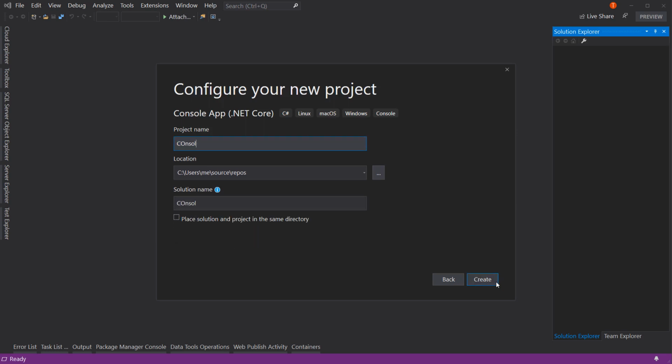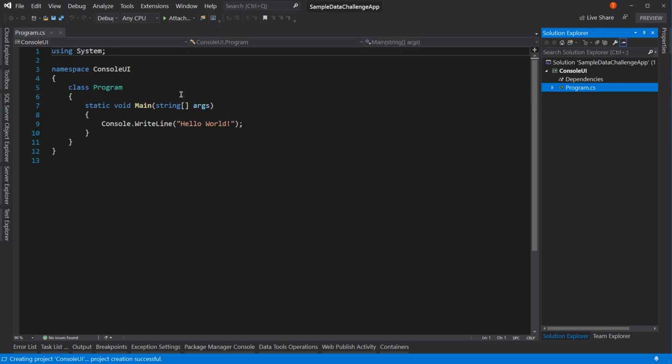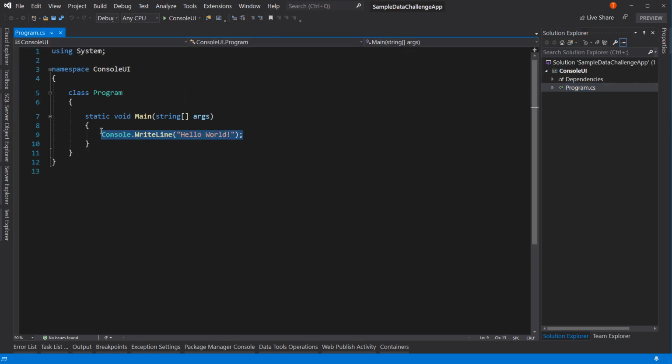So we'll call this console UI, and the solution name is going to be the sample data challenge app. Hit create. And once that gets created, what we'll do is we will eliminate the console write line and instead add our console read line at the end.